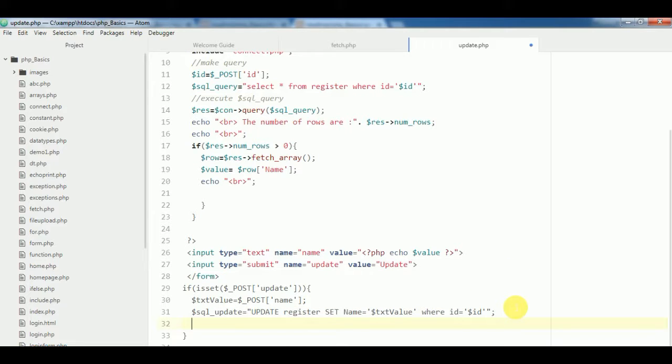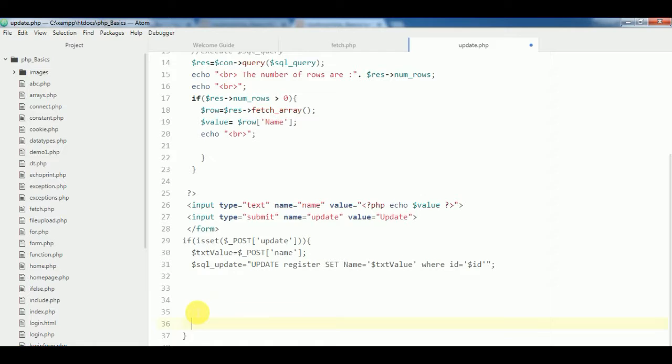Now up to this we have made a query here. Now what we have to do, we have simply update the query, execute the query. So for executing the query, we have to use this connection variable and then query and then the parameter here simply. Now we have to close the connection, close.